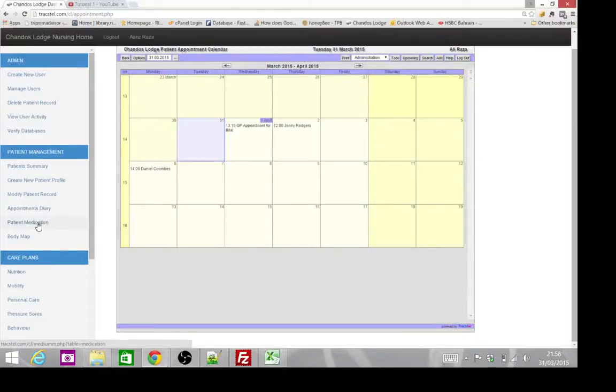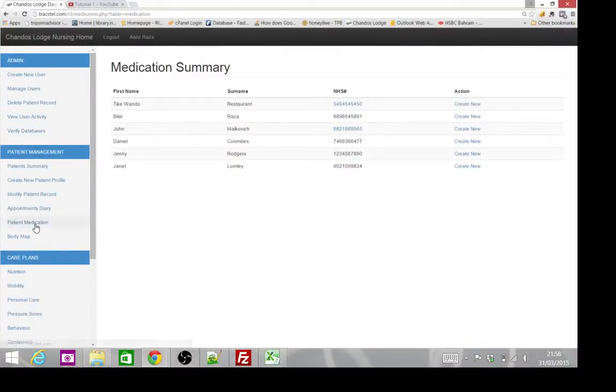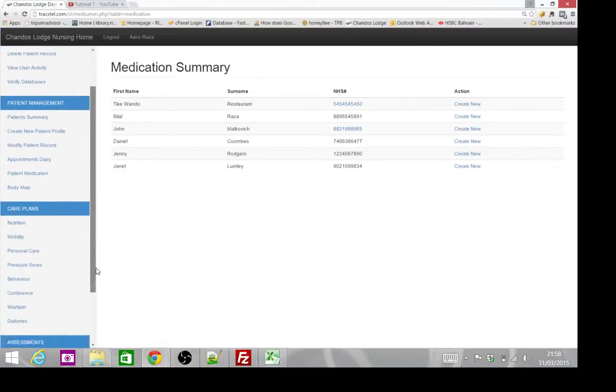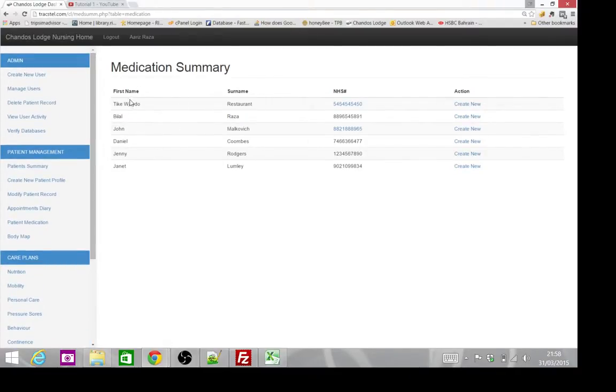Right, so the next thing we're going to be looking at is patient medication. One of the features in this application is that most of the menu items on the left provide you with a list of all the active patients in the nursing home, and you can then look at the NHS number. In most cases, that is what you would click on to actually view information or to create or update information.